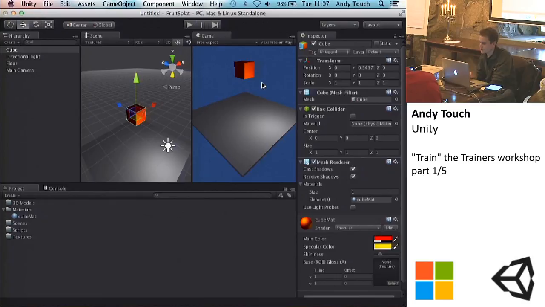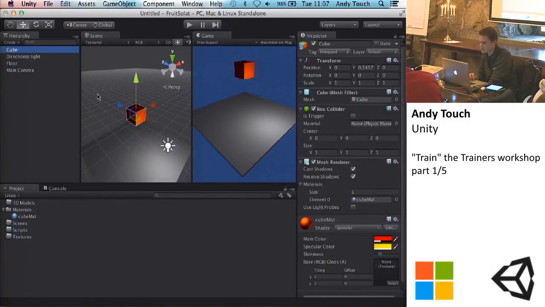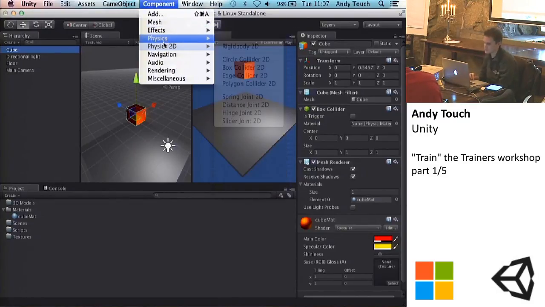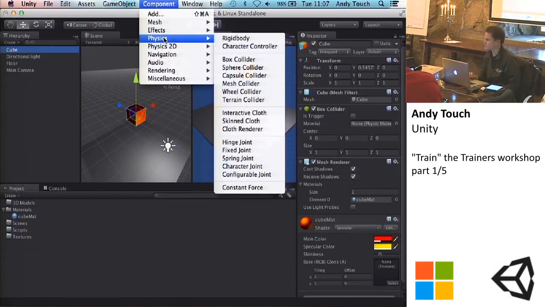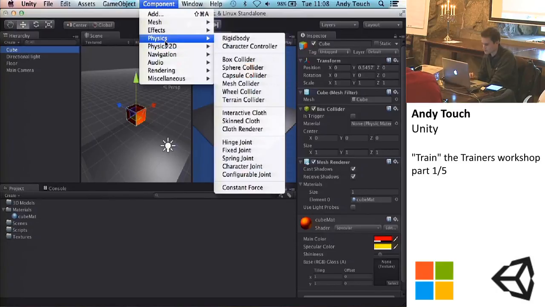So a couple of things you'd need for the object to have physics and affect other things: a box collider. Our cube has a box collider and our floor has a box collider. The next thing is a rigid body. So selecting the cube, go to Component, and underneath here we have two types of physics. We have Physics 2D for 2D objects, and Physics, which is just for 3D objects. You'll notice Physics 3D has a bit more bits and pieces, but they're adding things to the 2D stuff and working on some other stuff.